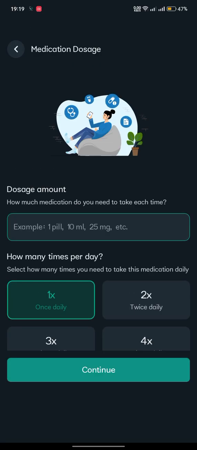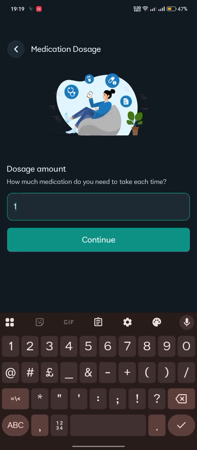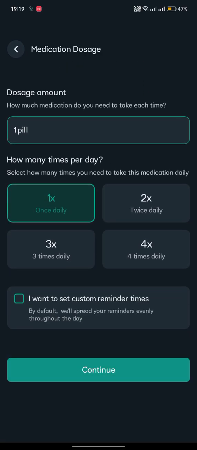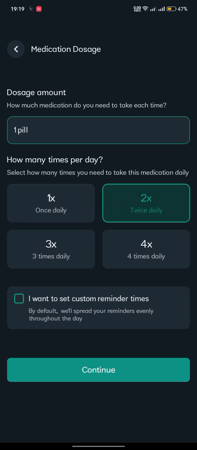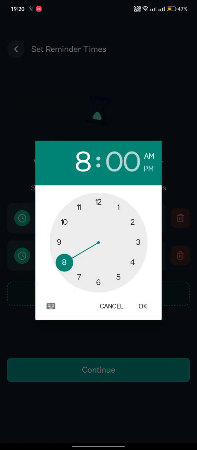Also here, we can add the dosage amount. Let me just put it as 1 pill of that medication, as it is going to be prescribed by the doctor, and you can just add it to the app so that we add the correct data to the app. Also, you can choose the number of times the medication is to be taken. For this, I chose 2 times per day, and you can set the custom times you want to be reminded, or you can leave them so that you can be reminded at 8 a.m. or 10 p.m. Just click on the times and edit them.